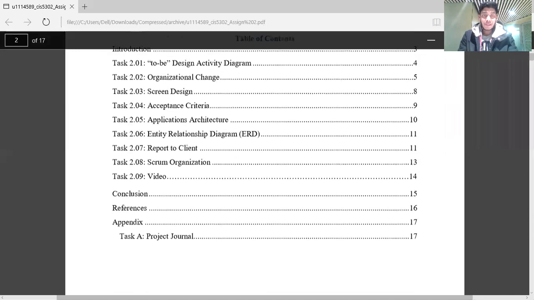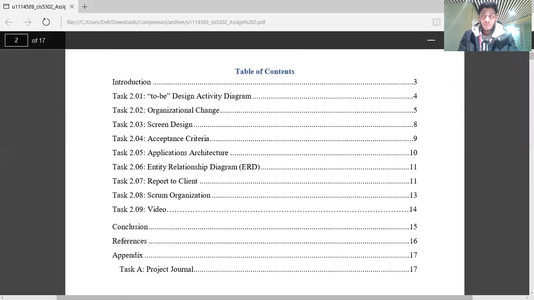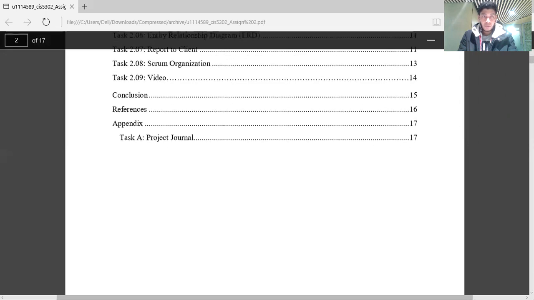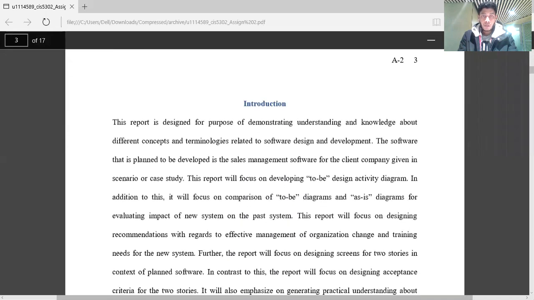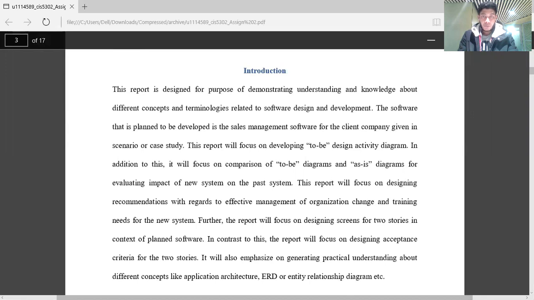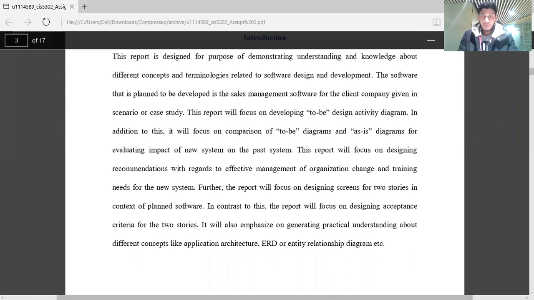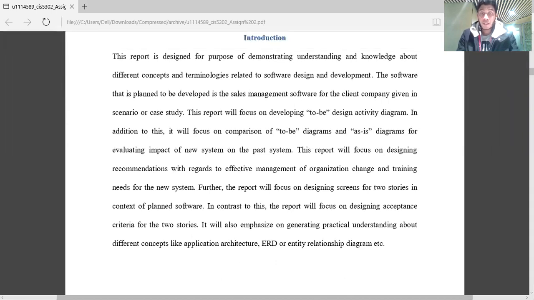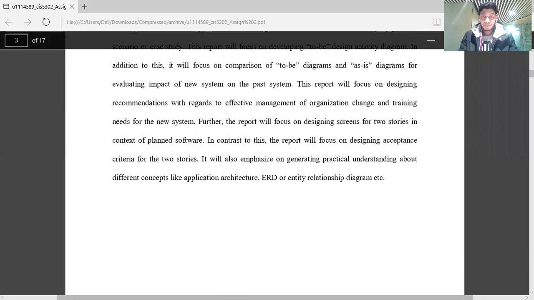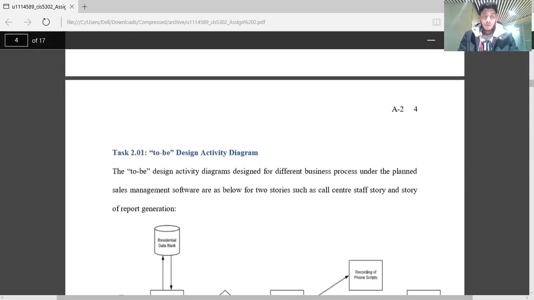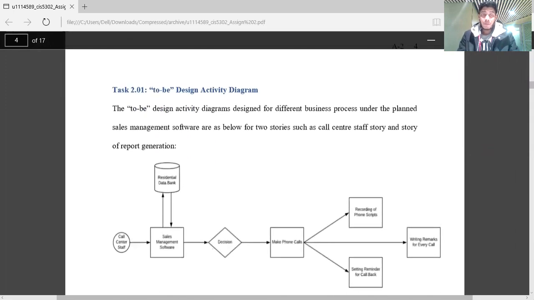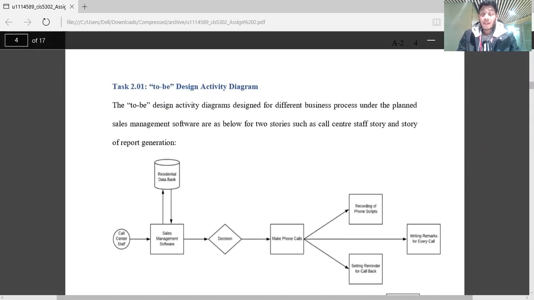In the beginning, there is a table of contents. What has been added in the whole report is a summary of the title, and then the introduction. In the introduction, I have added the whole idea and demonstration regarding the recommendation with regards to the effective management of organization change and training needs for the new systems. The second task is a to-be design activity diagram.